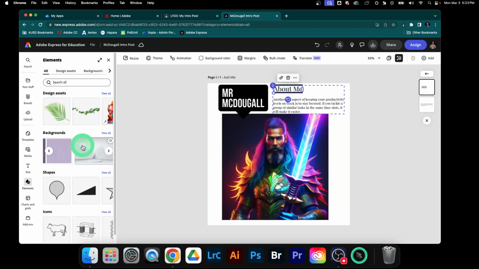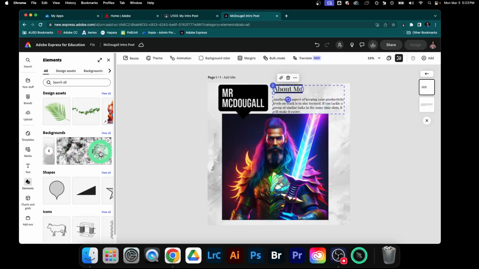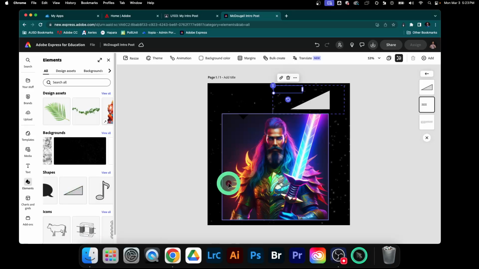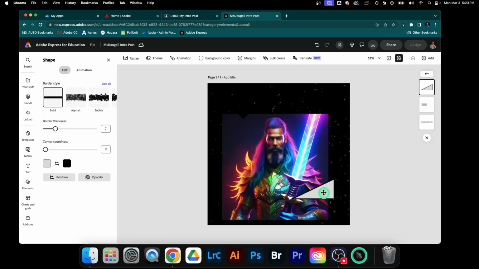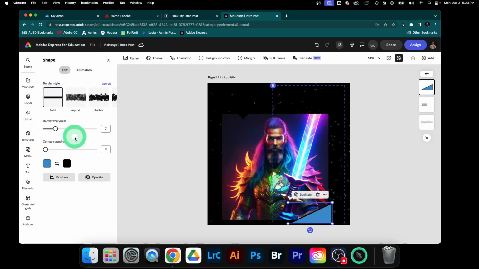I can scroll through these backgrounds. Maybe if I click this, it changes the background of the entire thing. So maybe I want to go with something like that, or this, or a black background, or something super dark, something very cool. You can add some elements. Like I can add these smiley faces, or maybe this little corner. Here's some shapes. Maybe I want to add that. Everything I click on will get added right there, maybe there. And again, you can change the color. Maybe I don't like gray. Maybe I want to go with blue. Now I've changed it to blue. So see what you can do over here.